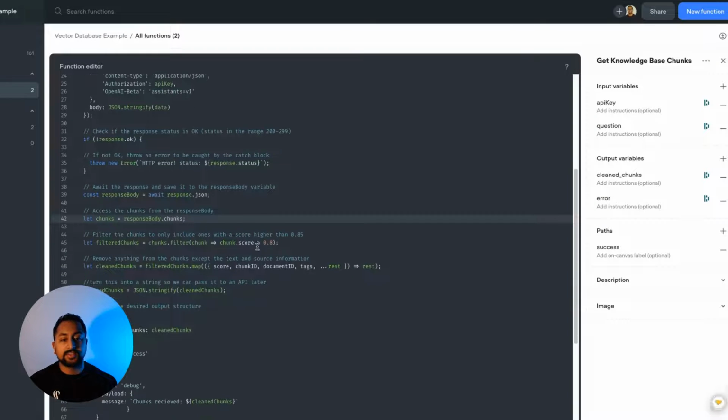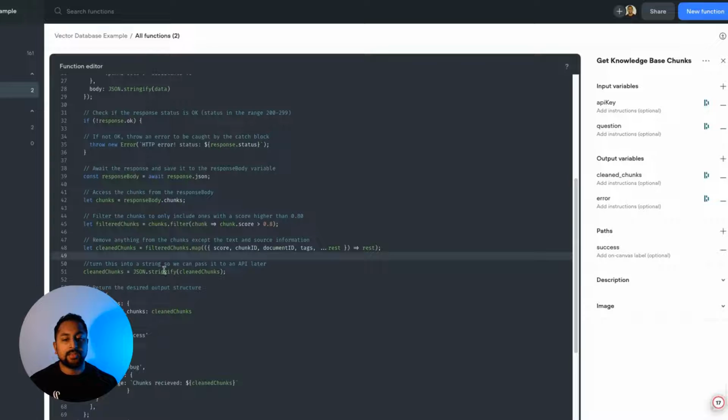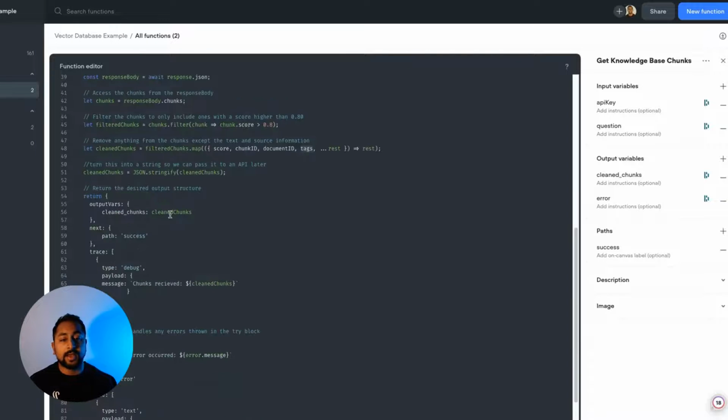And once I've got the chunks, I'm filtering them based on a score. So I want to make sure the score is above 0.8. And then I'm also just removing any other information. So the score, the chunk ID, the document ID, tags, all the rest, we can get rid of them. I just want the information and then the sources. That's it. Then finally, I'm just passing that out into a variable called clean chunks. And that's right over here.